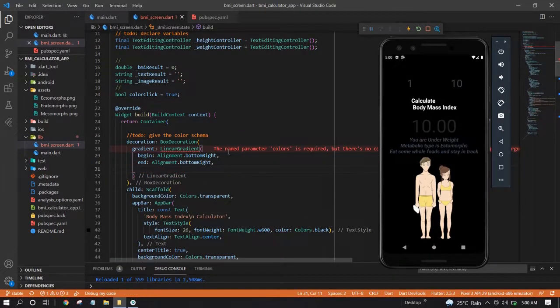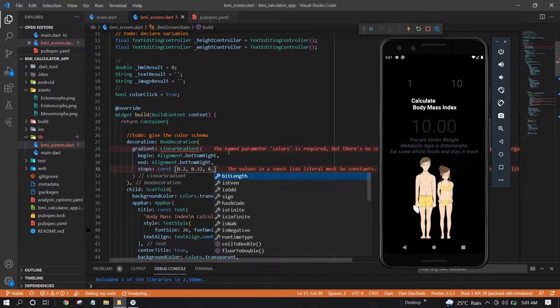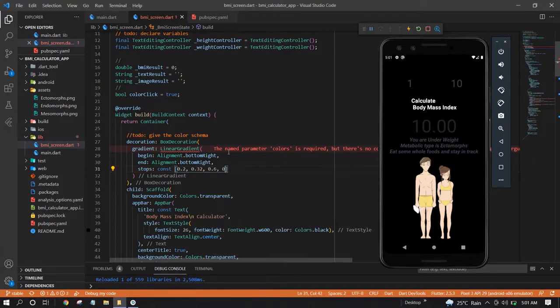Now we should define the stops as well. So the stops will be const because nothing will be changed. And this will take an array, so we'll just keep on defining some stops as we want. So 0.2, 0.32, let's take 0.6, let's take 0.75, 0.85, 0.92. Yeah, that will be fine.